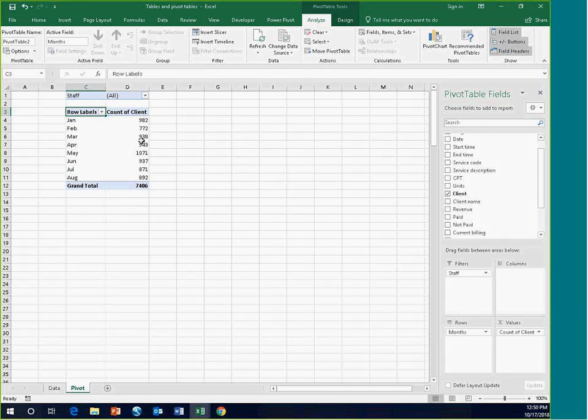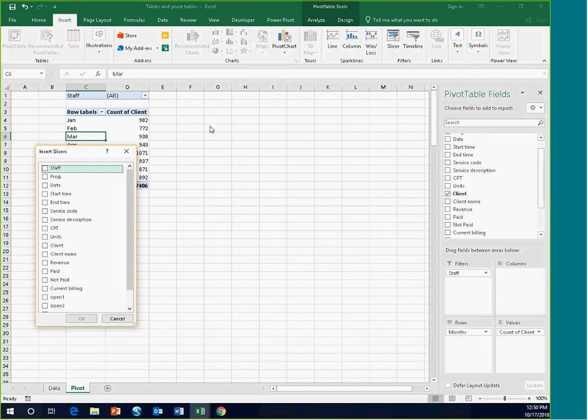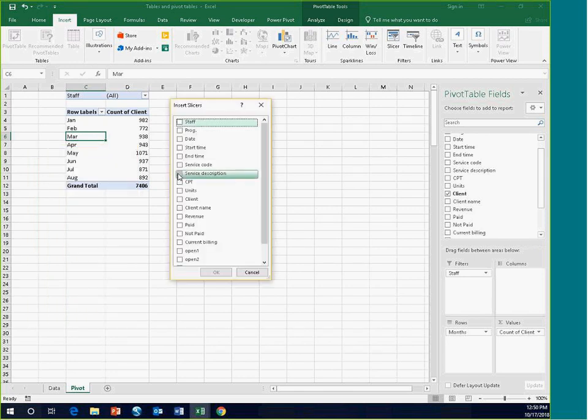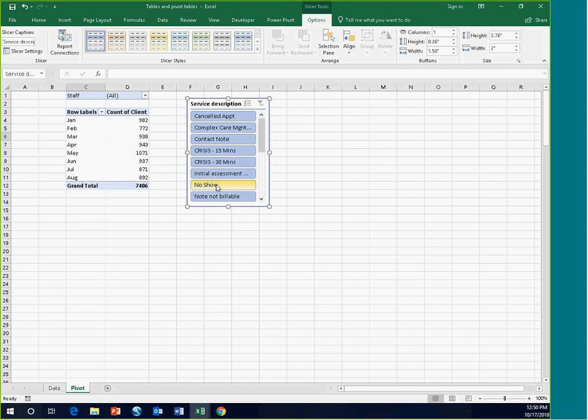So I'll change this a little bit. I'm going to go into my pivot table, go into Insert, and insert a slicer, because what I'm interested in is service description. This is going to give me all my service descriptions, and what I was interested in was no-shows. So I've been able to take my data and filter it down. On a monthly basis, I'm taking a look at all the no-shows.